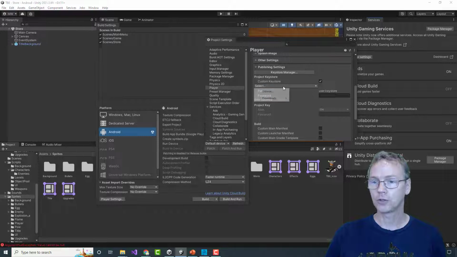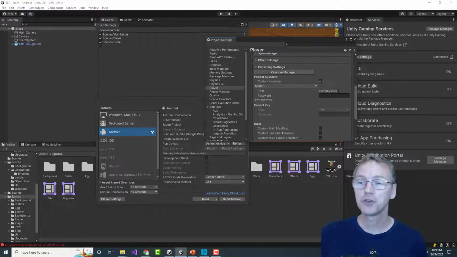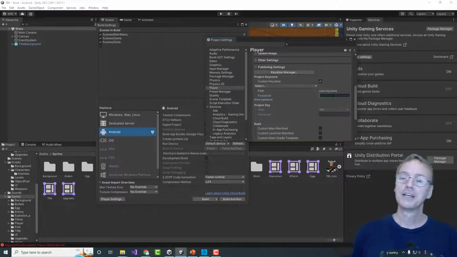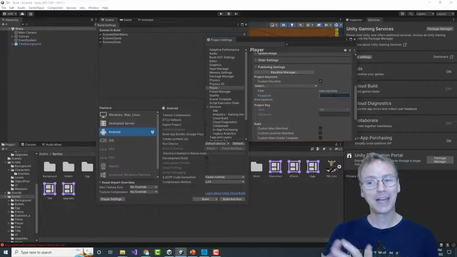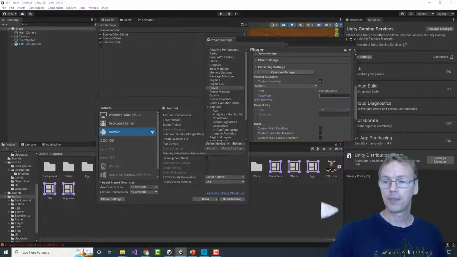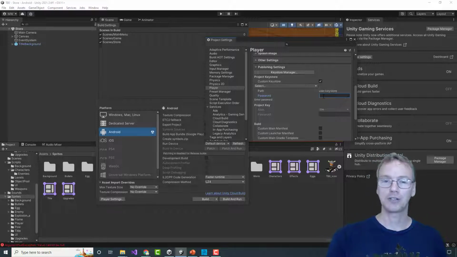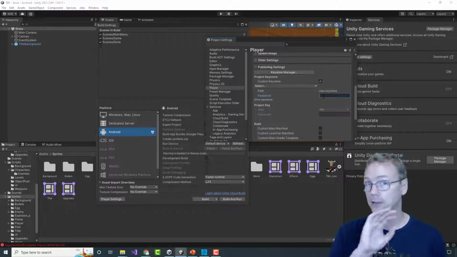I already have one set up. I have user.keystore already created and saved in here. Interesting quirk about Unity and building for Android: the password, as you can see here, is not saved. So every time you shut down Unity and you open it again, that password gets wiped out.